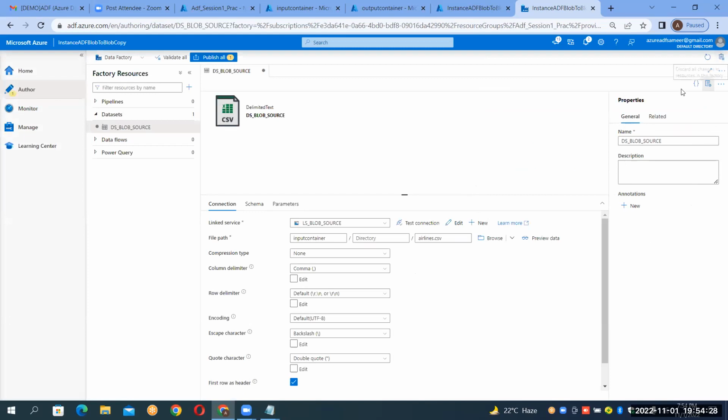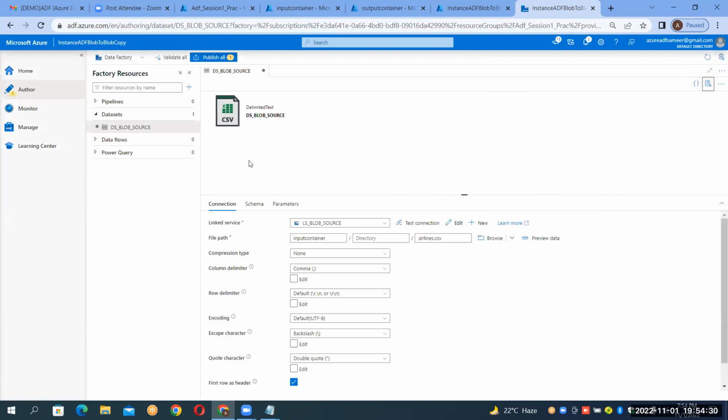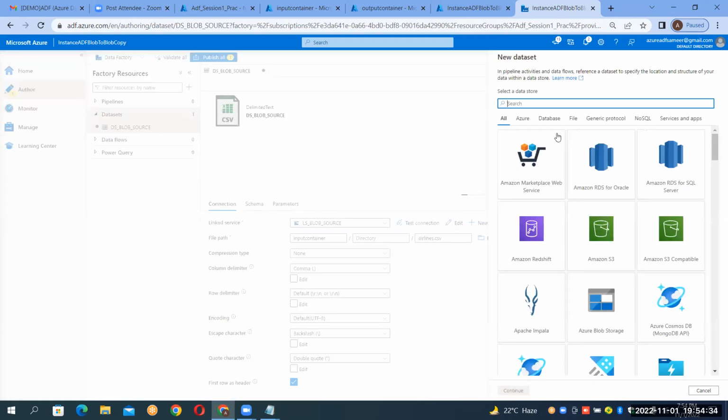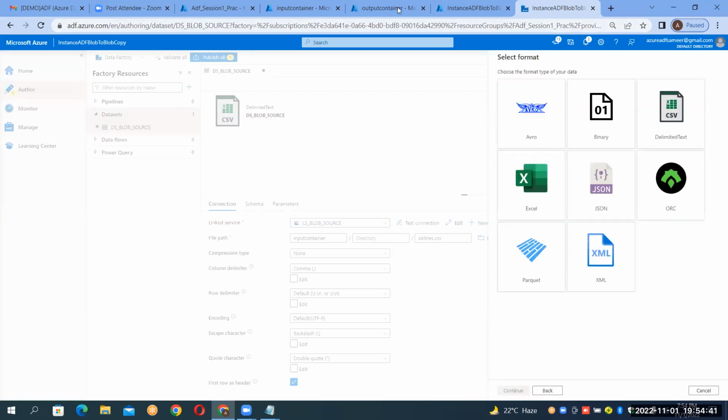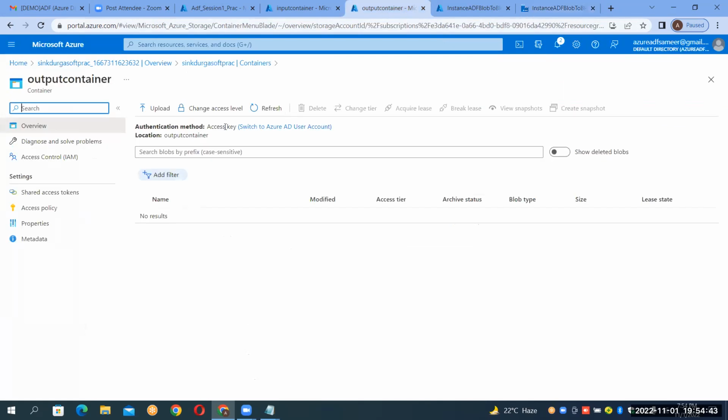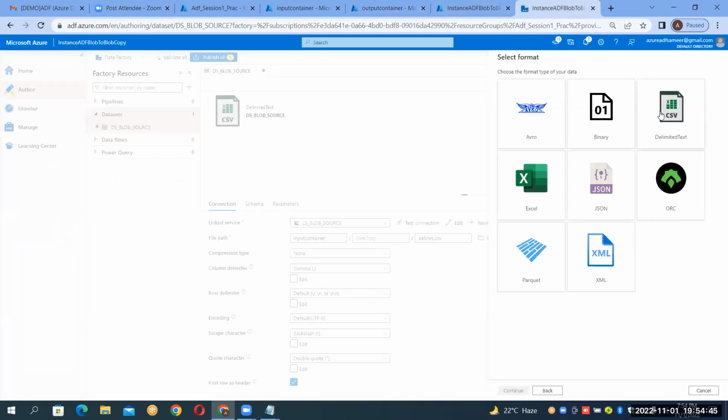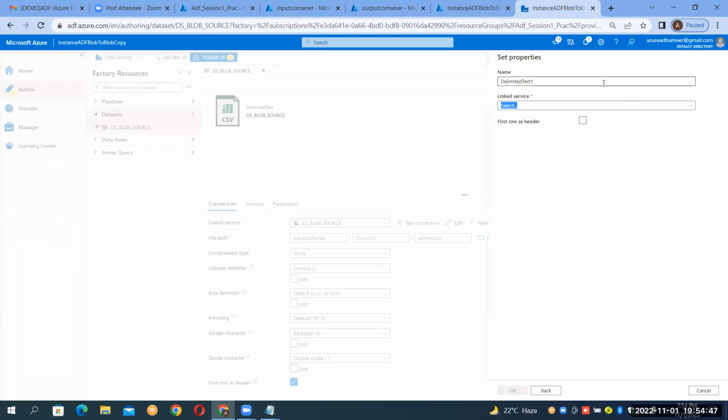The first data set is ready, guys. But we require to create one more data set. For that, again click on the data sets. Repeat the same process now. So type here blob and select Azure. Now, what type of file do you want to load here? You want to upload into CSV format only. So select the CSV delimited file, and give the name here: ds_blob_sync. That's it, guys. And now select the linked service.